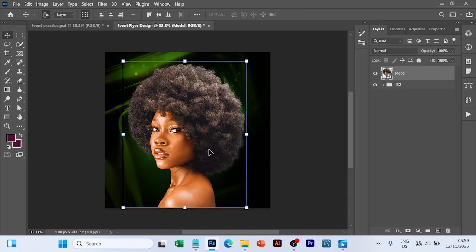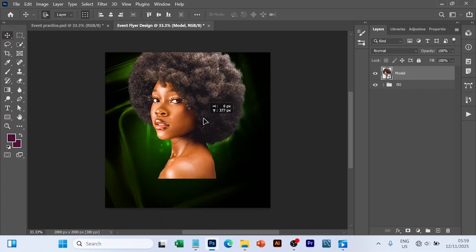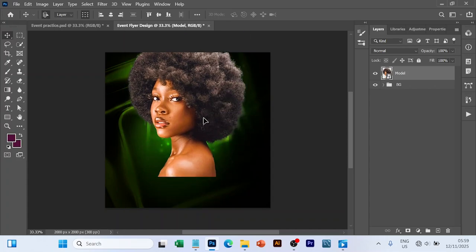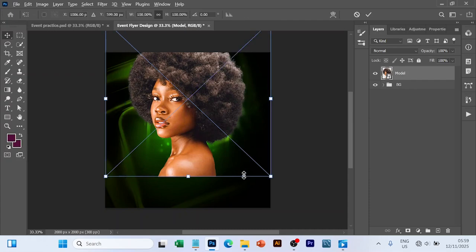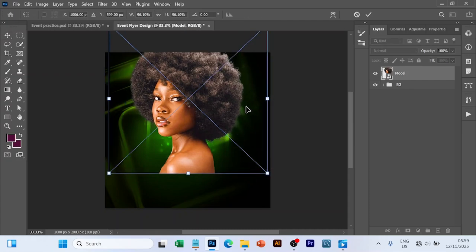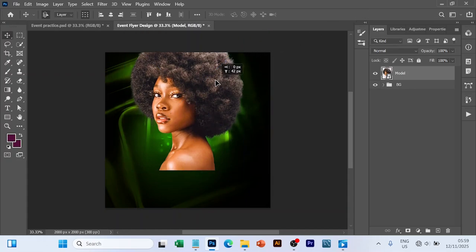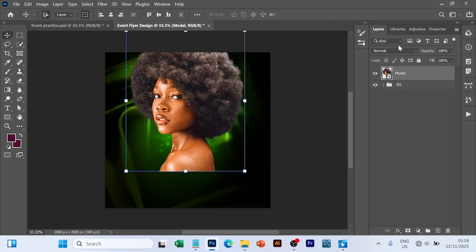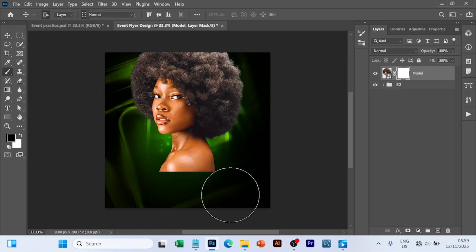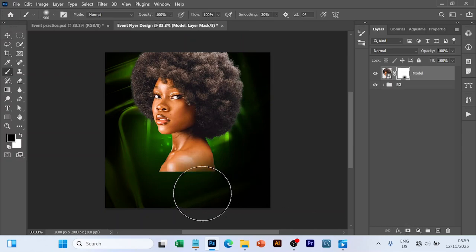So using my keyboard, I'm going to place it here. I think I can reduce it a bit. Reduce the size a bit. Click OK. So next thing, let's get rid of the sharp edge at the bottom. Create a mask, then use the brush on our keyboard. I'm going to get rid of these sharp edges.